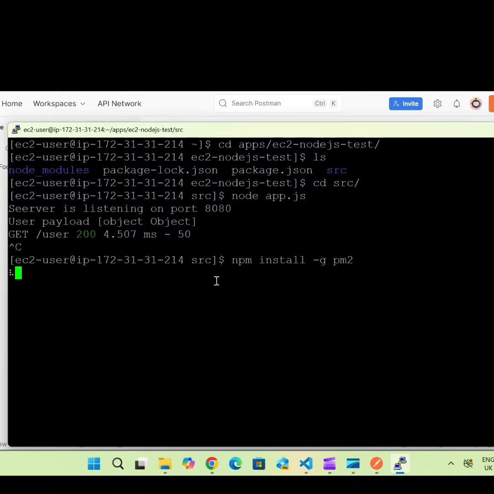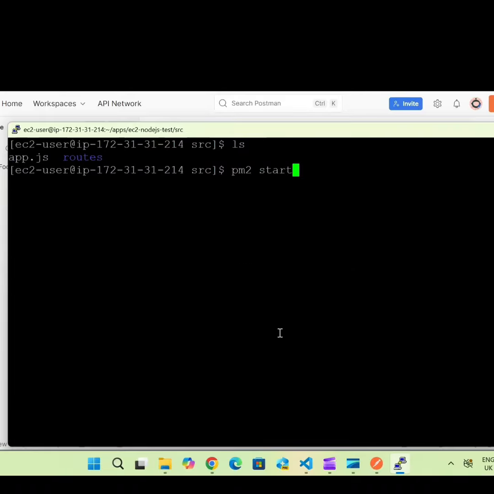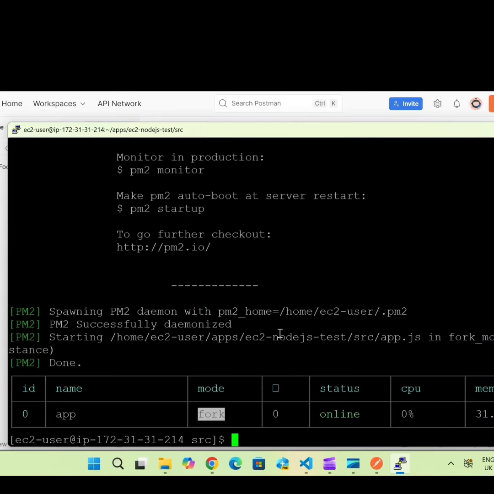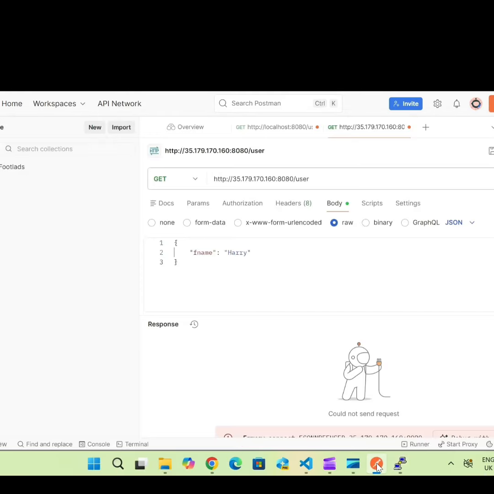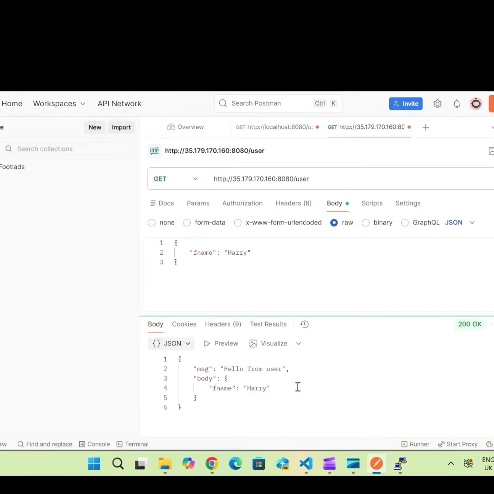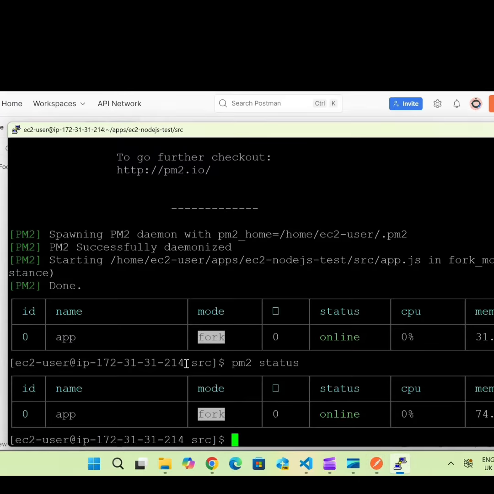Now to install PM2, use the npm command and install PM2 globally. Use the command pm2 start app.js to run the app in the background. You can check the status of the app using the command pm2 status. As you can see, the app runs perfectly in the background even after closing the session.